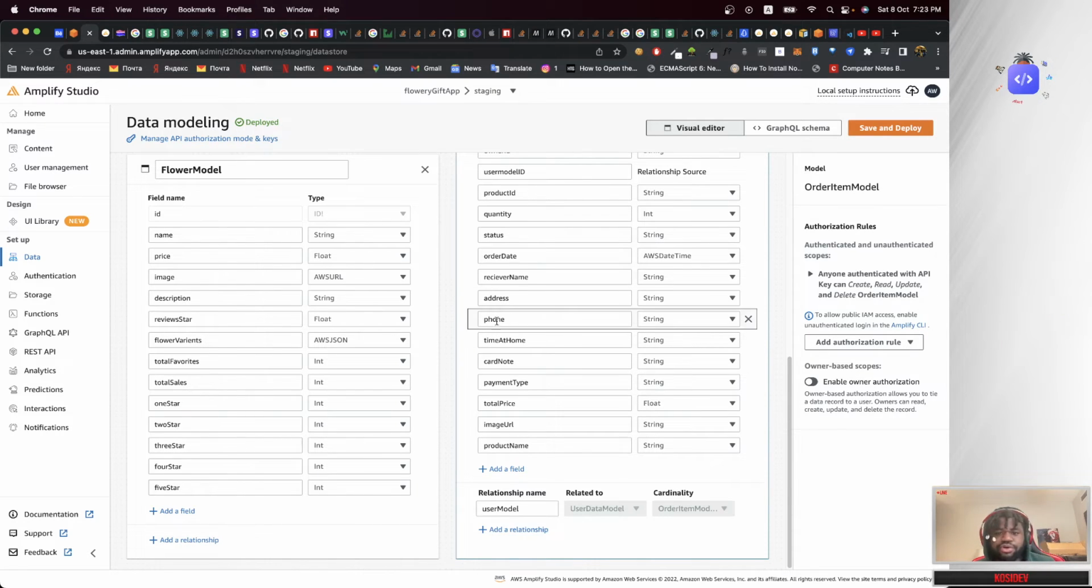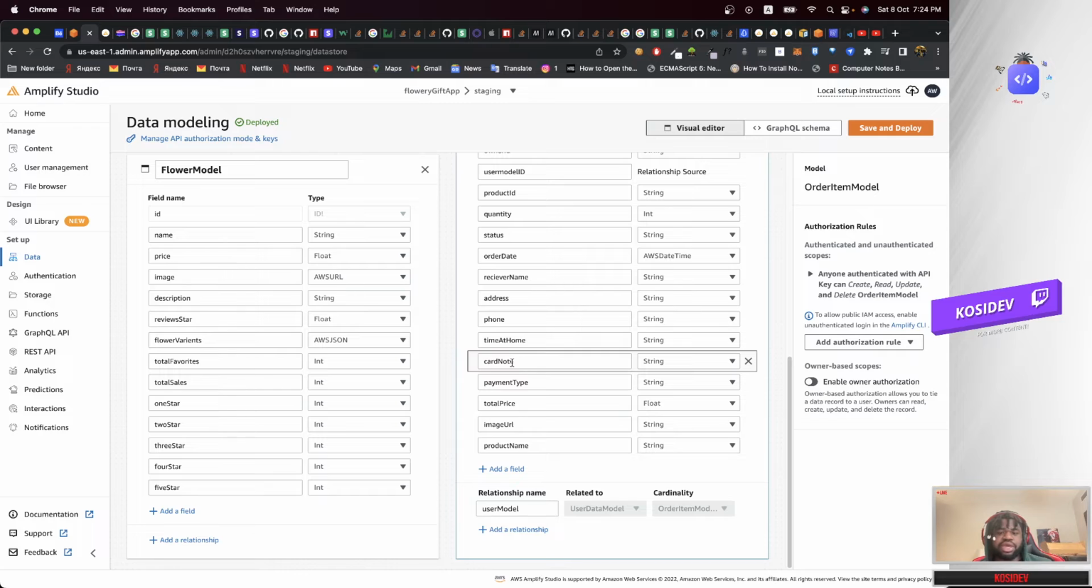And then we have the phone number. This is because we need to contact the user when we are delivering the order, to make sure that we are at the right location, or that we are giving the product to the right person. And time at home is basically allowing the user to tell us the time they will be at home. And we have the card note. Let's say the user wants to add a note to the card, to the gift, so that's why we are having the card notes.